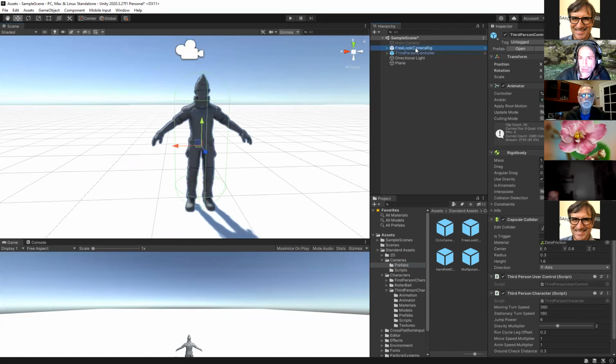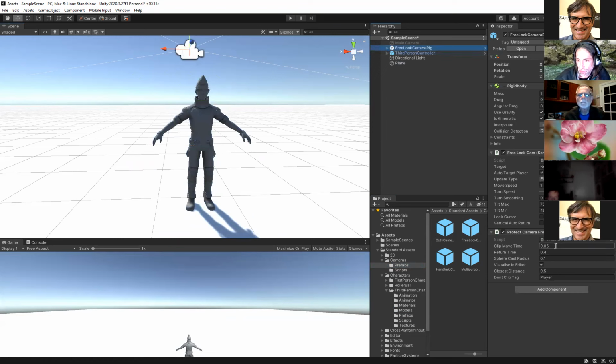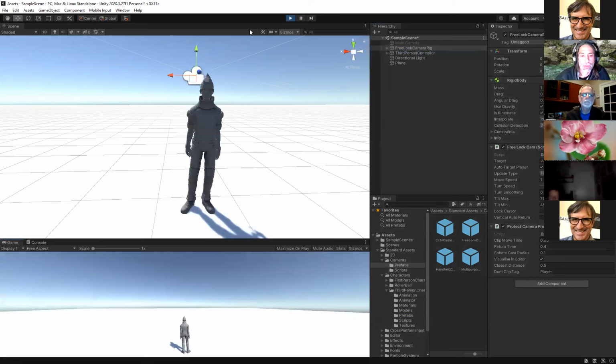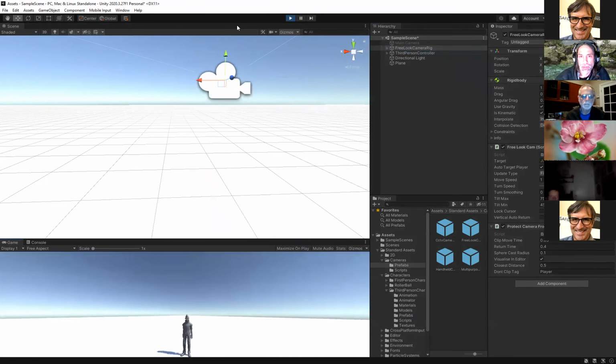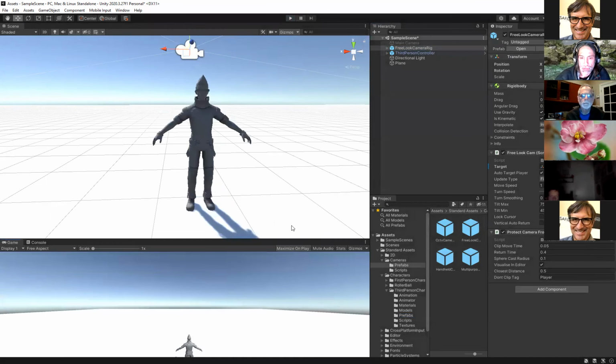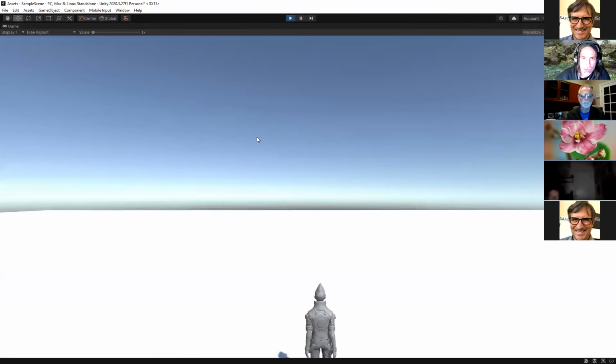I'm going to take my free look camera and I need to set up my target. So I'm going to drag my third person controller into the target, set it up there, and play. I don't have it on maximize, but you can see the camera will follow the character. I'm going to set it up on maximize real quick and do it again.